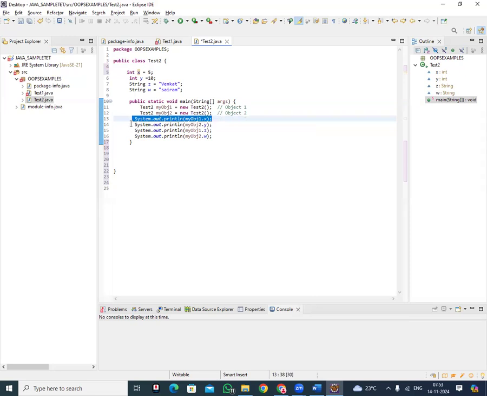In the 14th line, same thing: system.out.println is another statement I have created to print the y value. How will it get the y value? See, I have two objects here, and that's why I'm using the second object here.